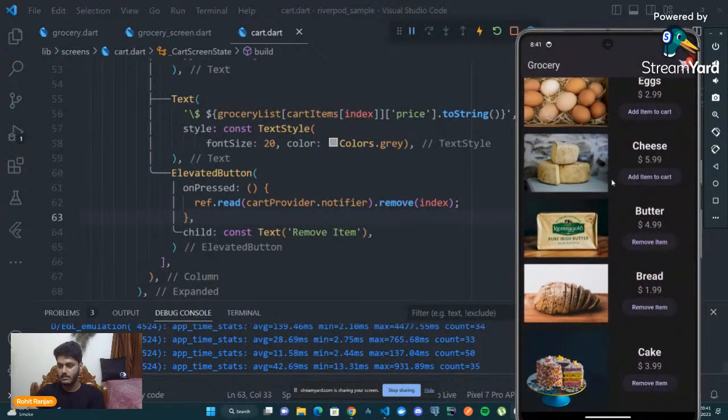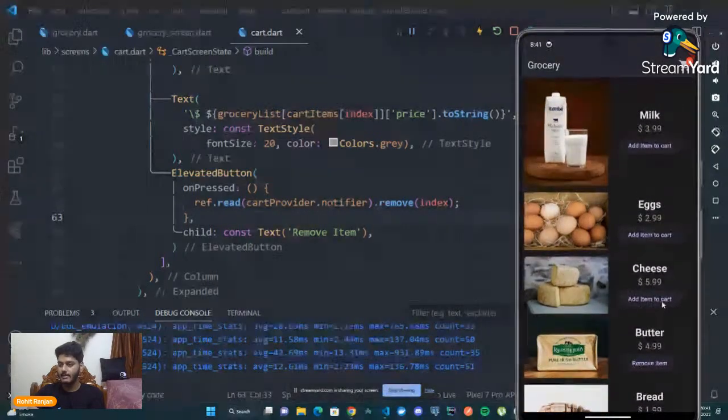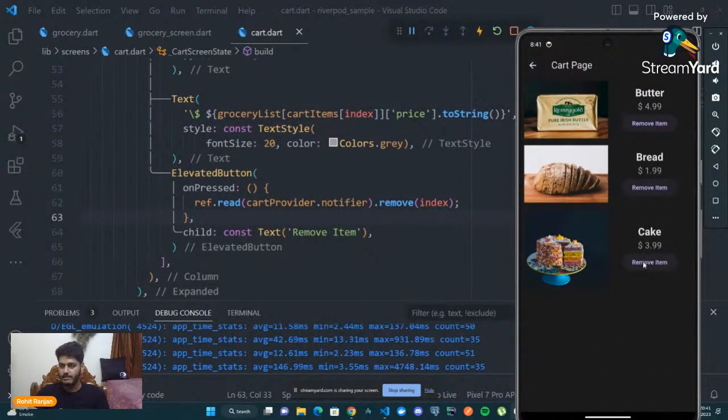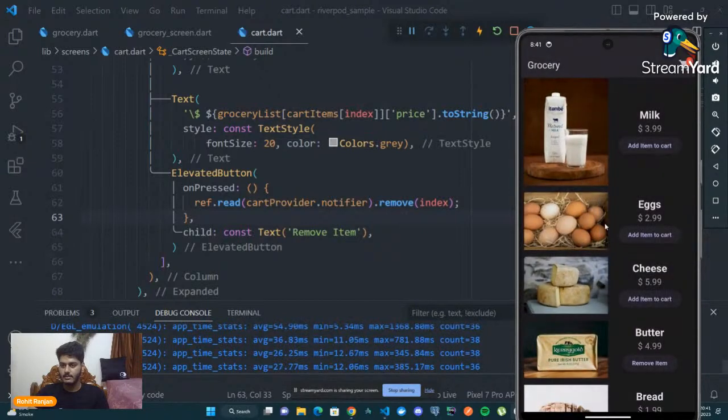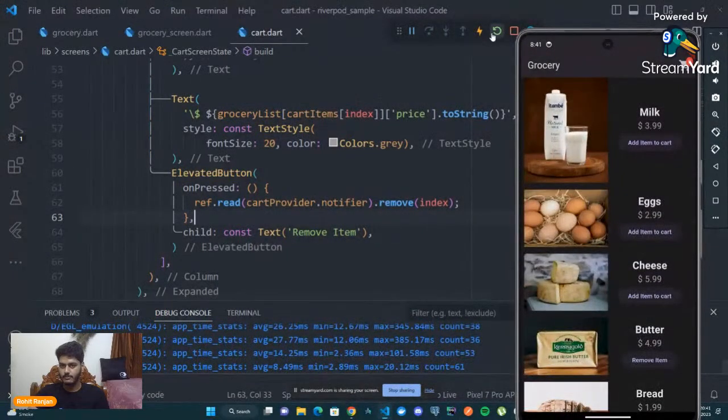And if I go back here, you can see I again have this icon which is add item to the cart because the item is removed from the cart. So if I just remove this item, you will see these all items are getting removed.